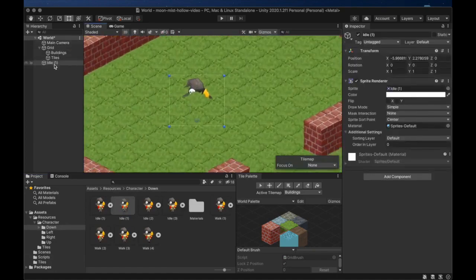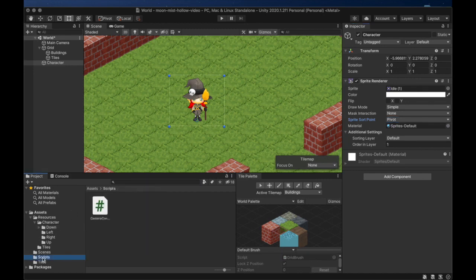We'll rename this sprite to Character. We need to set our character's order in layer to 1, which is the same as the buildings layer. This will bring our character above the tiles. And we also need to set the sprite sort point of the sprite renderer to pivot instead of center. This is so that the sprite gets sorted based on where its feet are and not the center of the sprite.